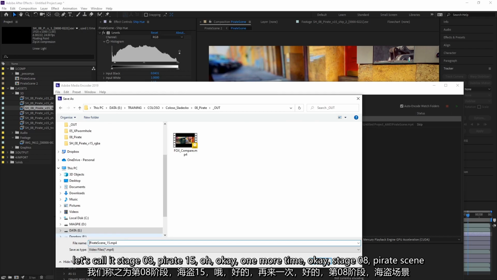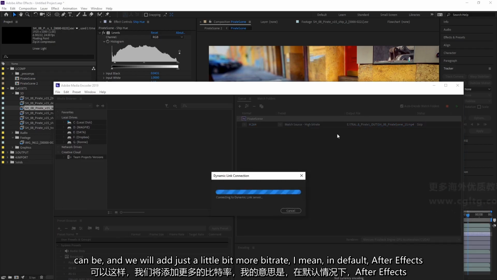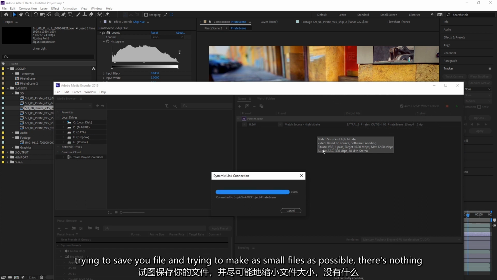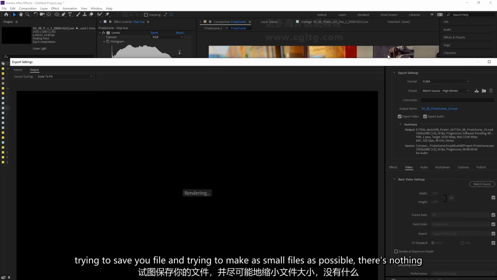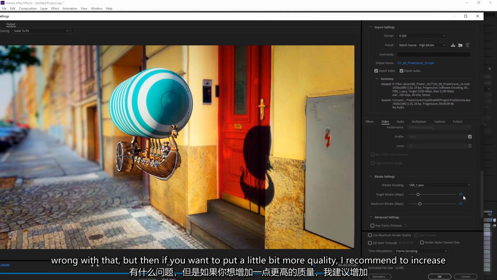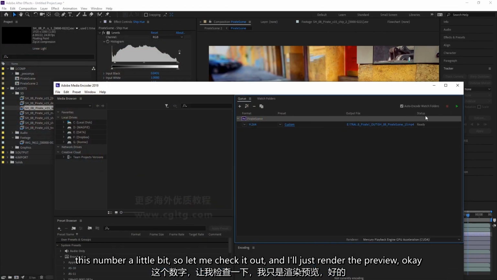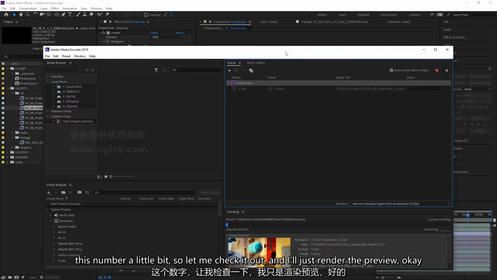Okay, H08 pirate scene can be. And we will add just a little bit more bitrate. I mean, by default, After Effects tries to save your file and make files as small as possible. There's nothing wrong with that. But if you want a little bit more quality, I recommend increasing this number a little bit. So let me check it out and I'll just render the preview.